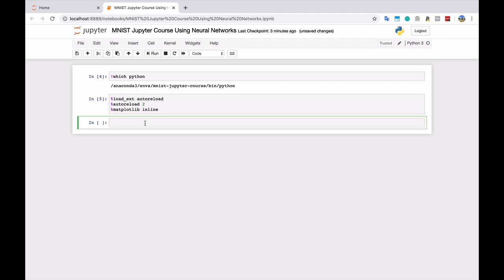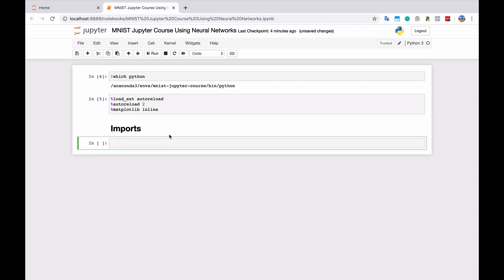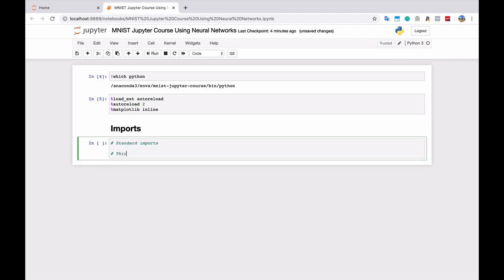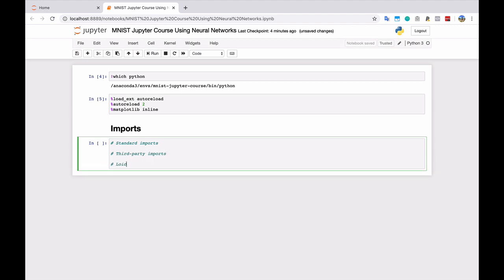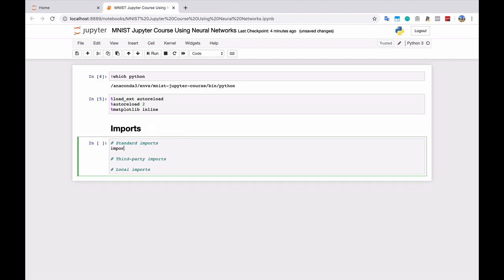So now I'll create a little markdown cell here, and I'll say imports. The way that I like to structure my imports is we've got our standard imports, our third-party imports, and then our local imports. Standard imports might be something like OS, like operating system. Third-party imports, well, we're going to need pandas, and we typically import pandas as pd.